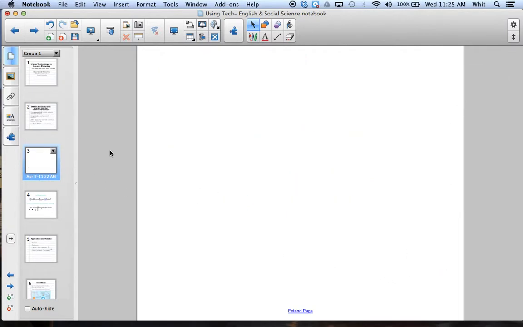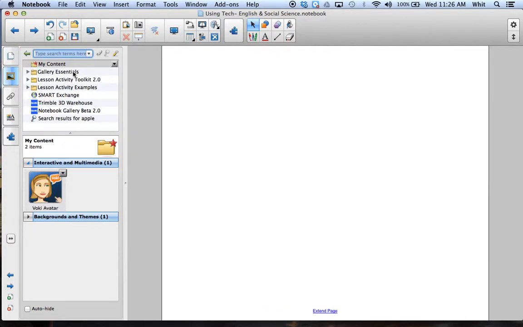Now the last way I'm going to show you is by using a widget which is called a Voki app, which can be downloaded from the Smart Exchange website and imported into your Smart Notebook software. So anytime you import widgets or apps into your Smart Notebook software, it goes into the gallery. So on the left-hand bar here is a little picture of art. Let me click that, and now this is your gallery.